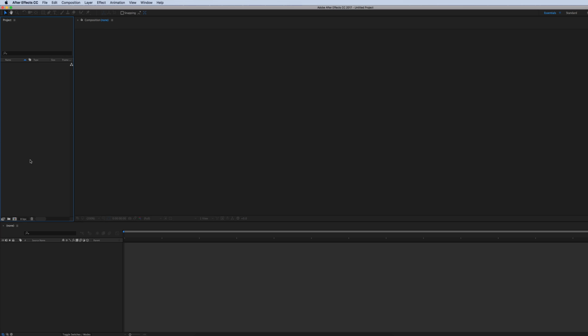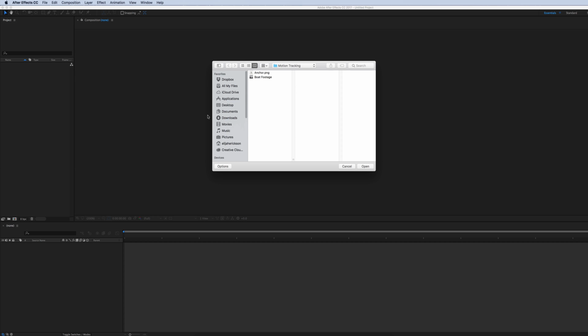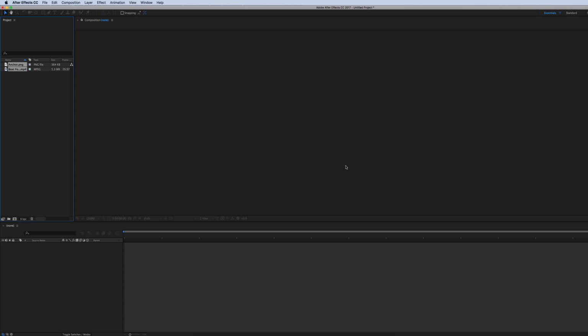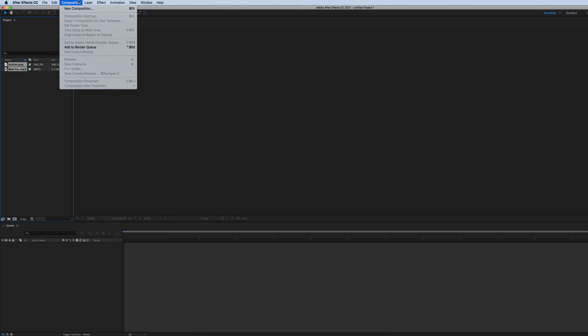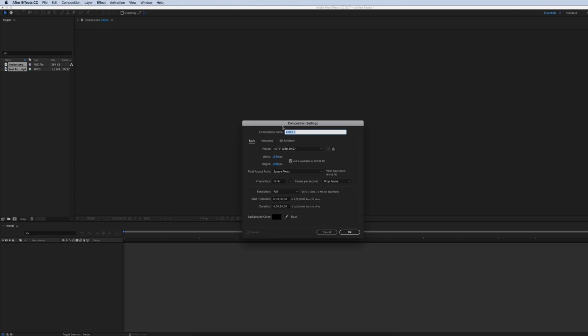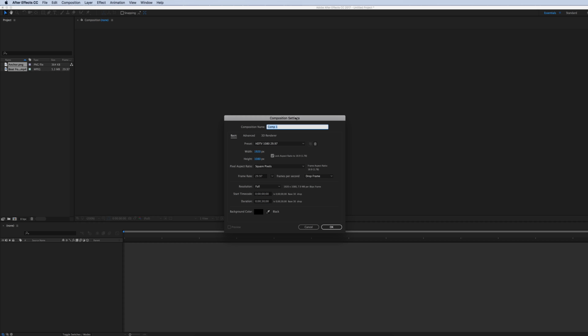Just come over to your project panel, right click, and hit Import. Locate your footage, select it all, and hit Open. Now up in your menu bar, you need to come up to Composition, and click on New Composition. In this dialog box, you can name the composition whatever you want and adjust the settings. I'm going to name mine Motion Tracking, and I can leave it 1920 by 1080.